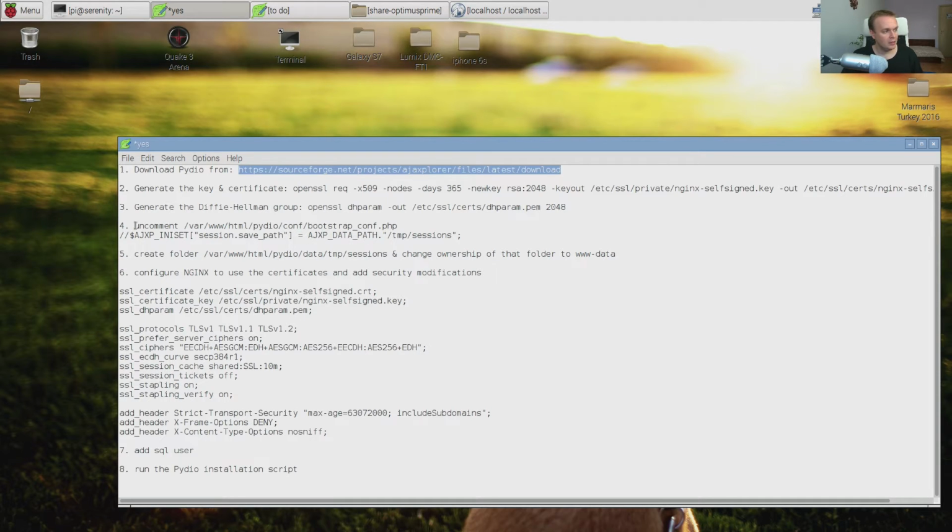Then we're going to make some changes in the default Pydio configuration, because our default configuration doesn't quite work okay with the Raspberry Pi setup that we have at the moment. Because of this, we need to also create a temporary folder called sessions in the TMP folder, where these sessions are going to be stored, because this is why we are uncommenting this.